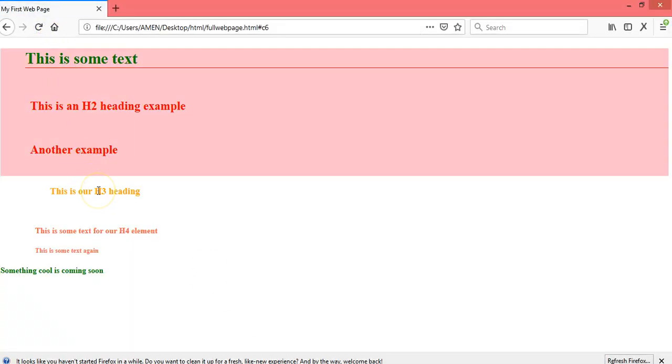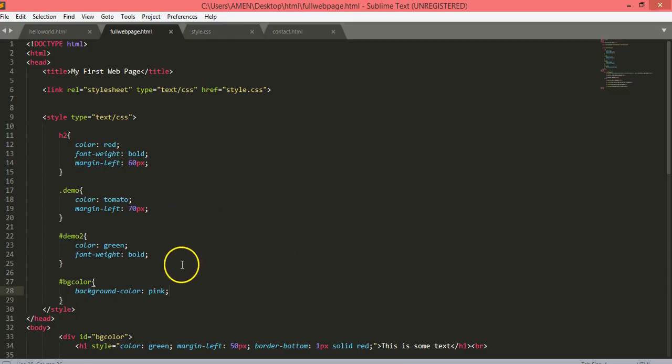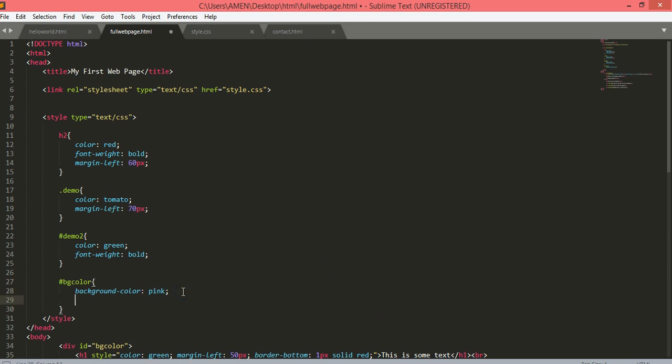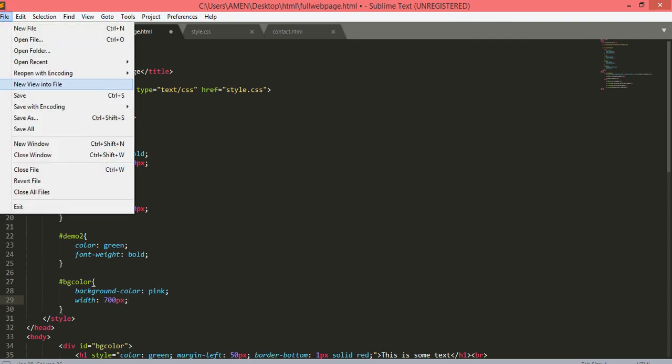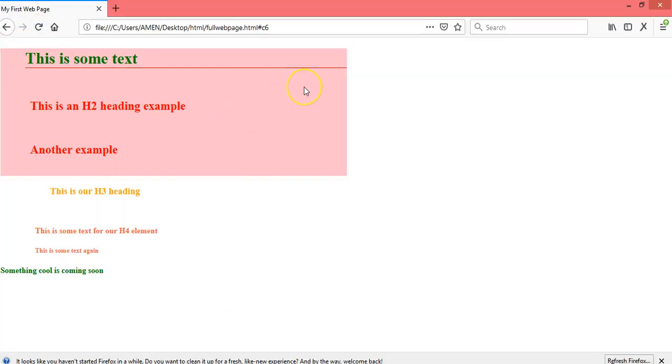You see, we've actually given it a background color using the div tag. That's one of the uses of div. That's one thing div tags are used for. So I can actually change the width. I will say width. I can say 700 pixels. Save. Then let's see 700 pixels.